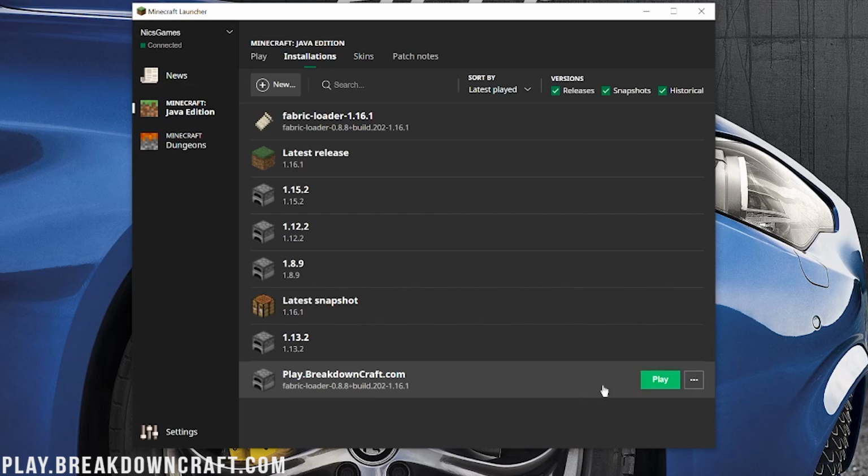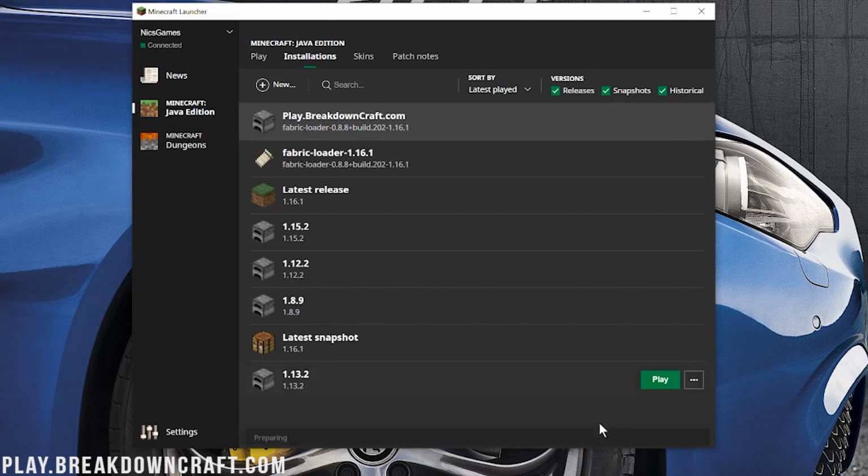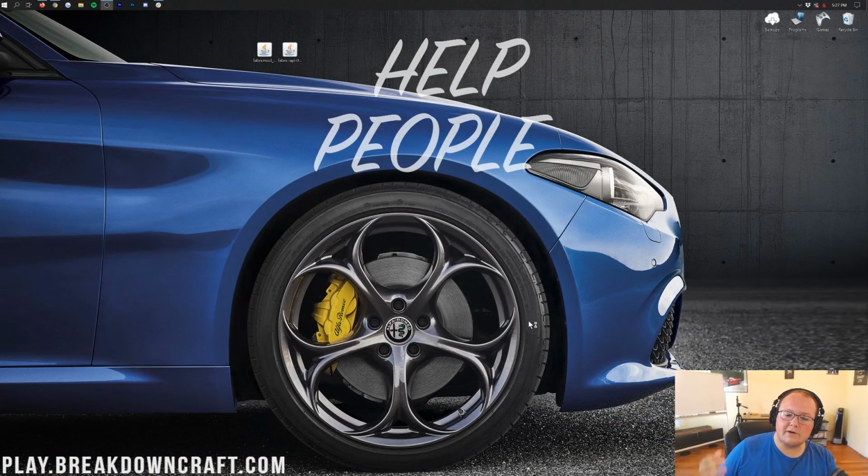If all that's good, we can go ahead and hover over that new version we created, our installation, and then click the green play button. Now, Fabric and Minecraft is going to open up with the Voxel Minimap mod installed. You have now added a minimap to Minecraft.